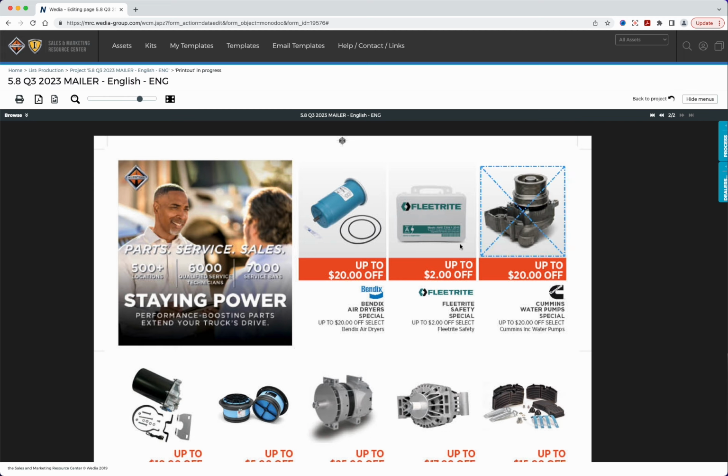And so you see these first three parts, and it has an orange box around the pricing. So that means these three parts are the national specials for the quarter. So these are for Q3. And so that basically means that when you go in to switch out these three part slots, you can only choose from these three categories. So for Q3, it's Bendix air dryers, Fleet-Rite safety, and the Cummins water pumps.